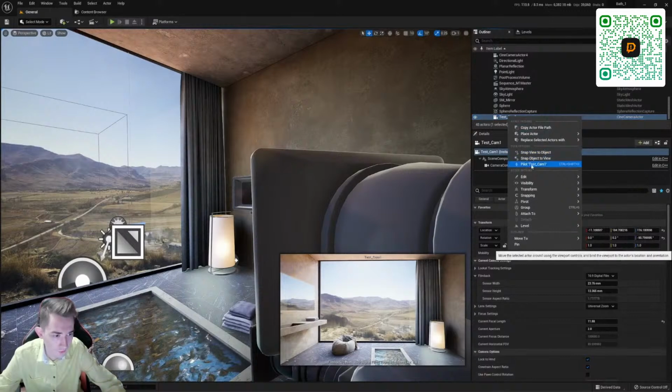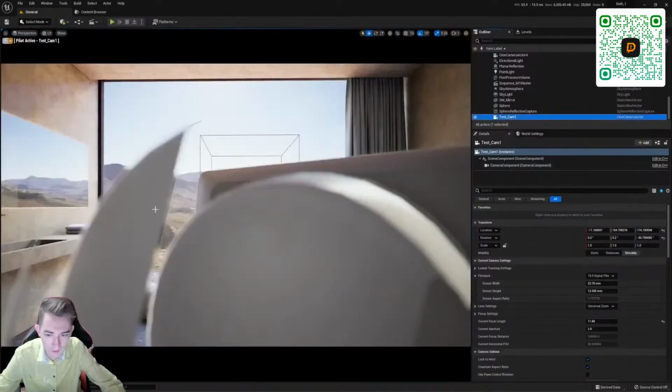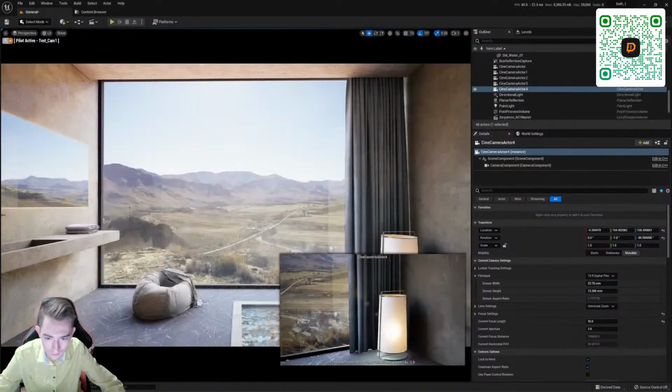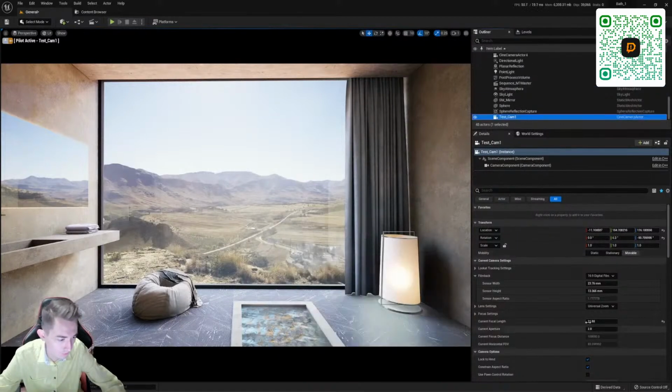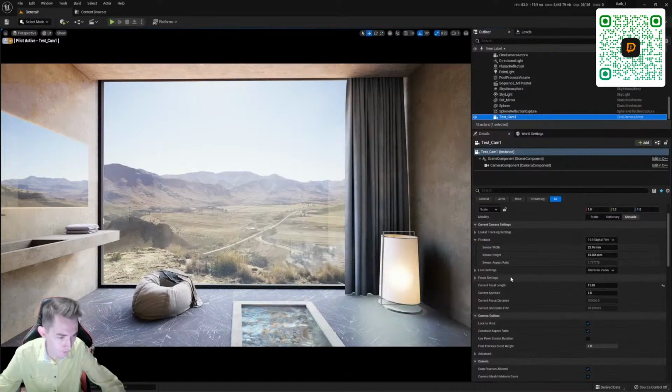I go into it, right-click in the Pile menu, and select the name of the camera. Again, here we remove the icons. Now I choose this camera, and here we need to sort out some settings.